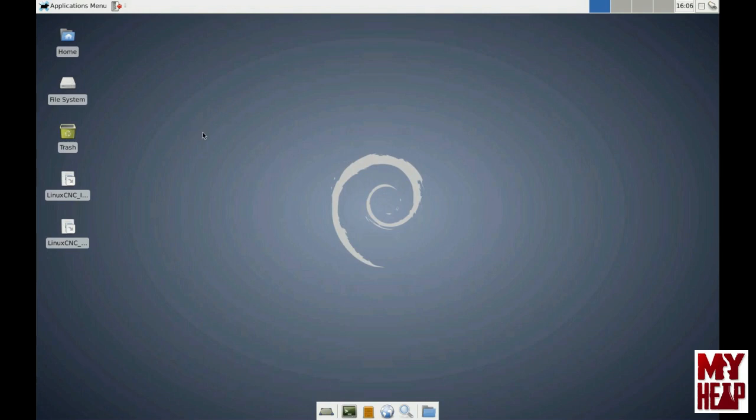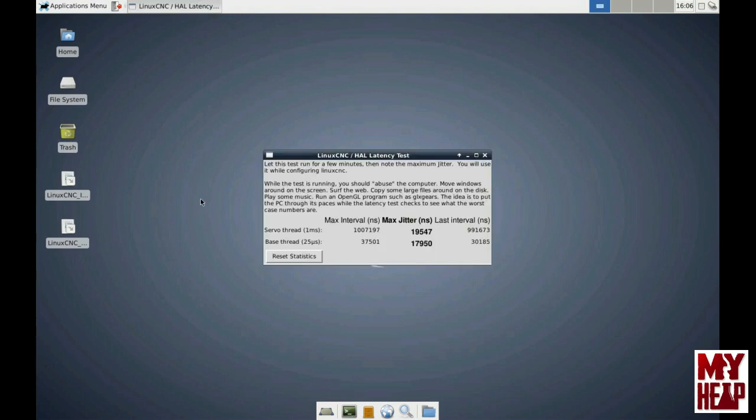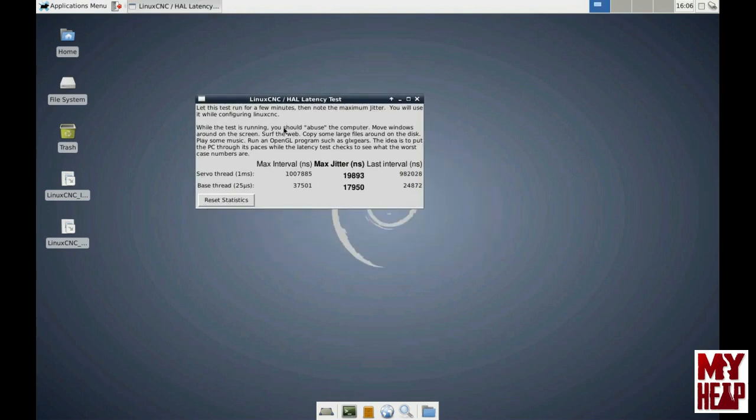So first, let's talk about the three applications that LinuxCNC provides us to visualize latency or jitter. The first one's under the CNC menu, and it's called latency test. Now, this is what I referred to in the documentation as the HAL, hardware abstraction layer, by the way, is what that means, latency test. So let's look at what it's recording here.